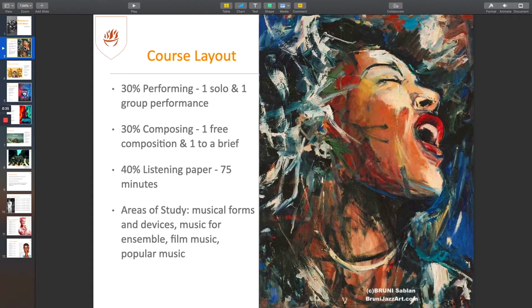30% of your final grade is based on performing, so you need to come with some ability to either sing or perform on an instrument. You do one solo and one group performance, which is assessed at the end of the course, and we do an official practical practice assessment each half term, so there's always a piece that you're working towards performing for me.